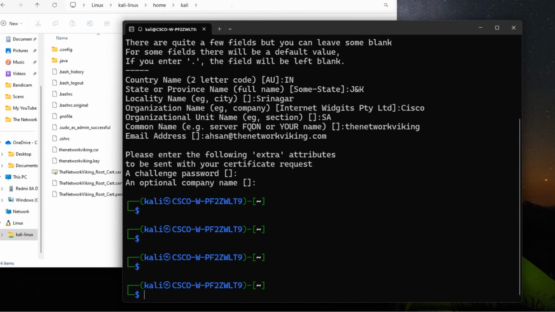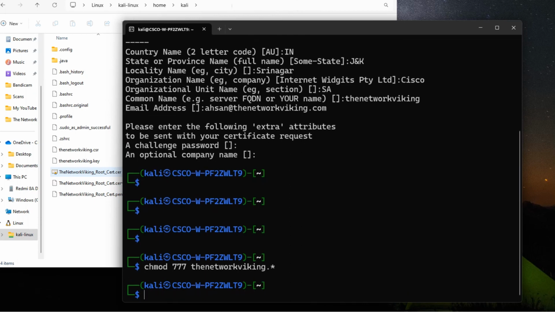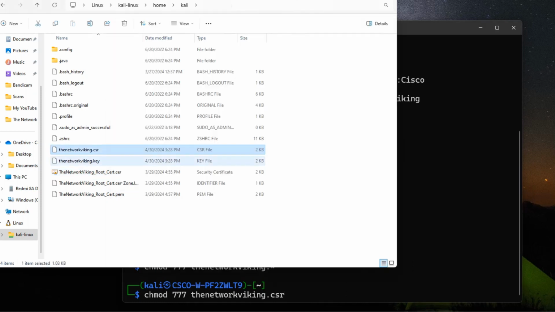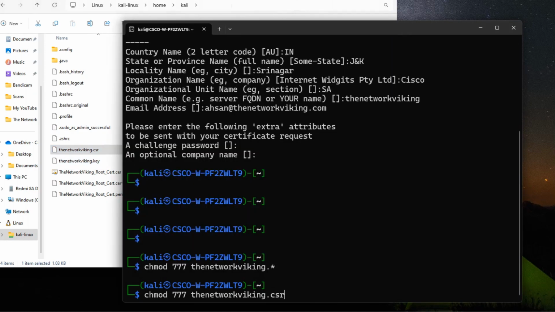Now in case you're not able to copy these files, the .csr and .key, from this folder over to the downloads, desktop, or wherever, you can use chmod and then mention whatever codes you want, depending on your security level. Then mention networkviking.star, which should be good, I believe. Mention your domain name, dot, and then the star. If you just want to copy the key or the CSR, you can just go for .csr and that's it. Then copy or move the file from this folder over to any other folder and basically give it to your CA.